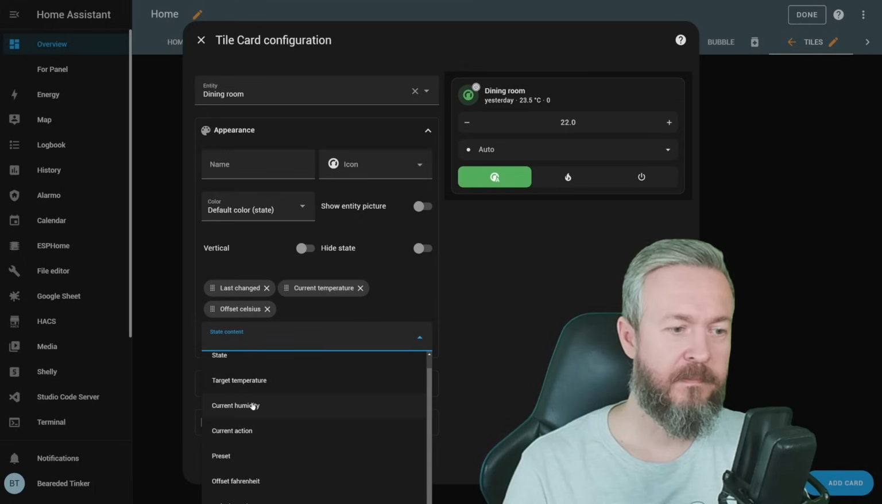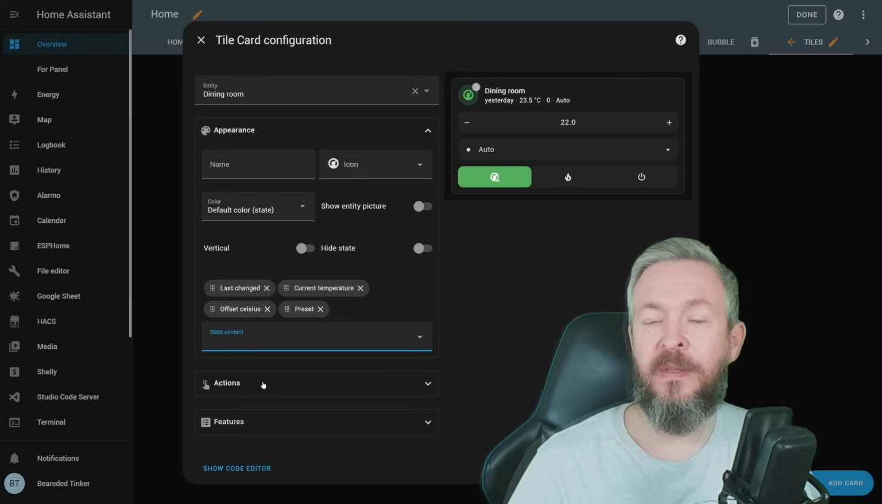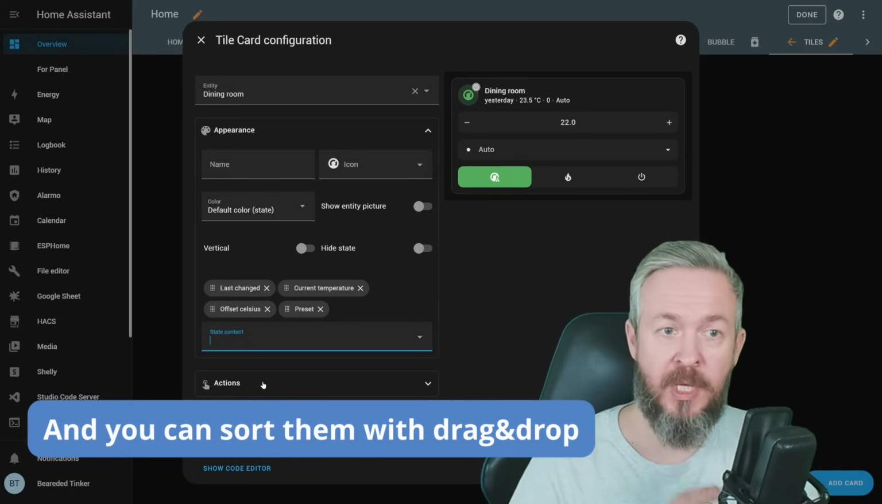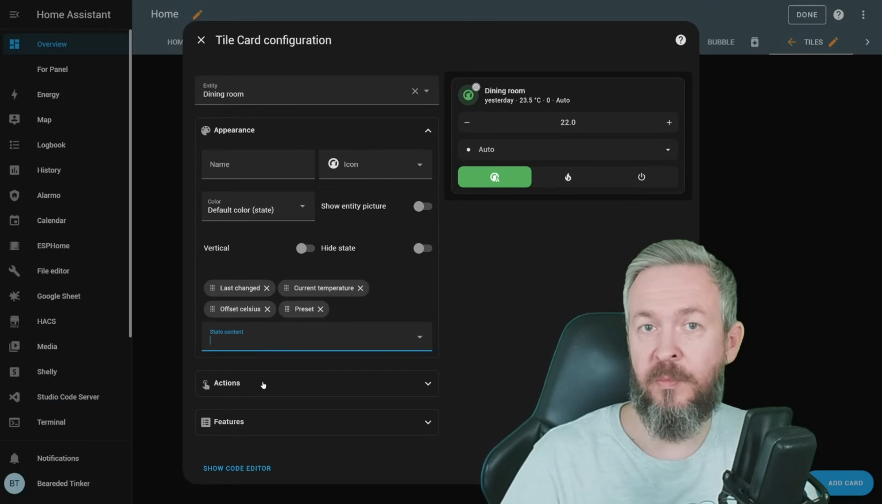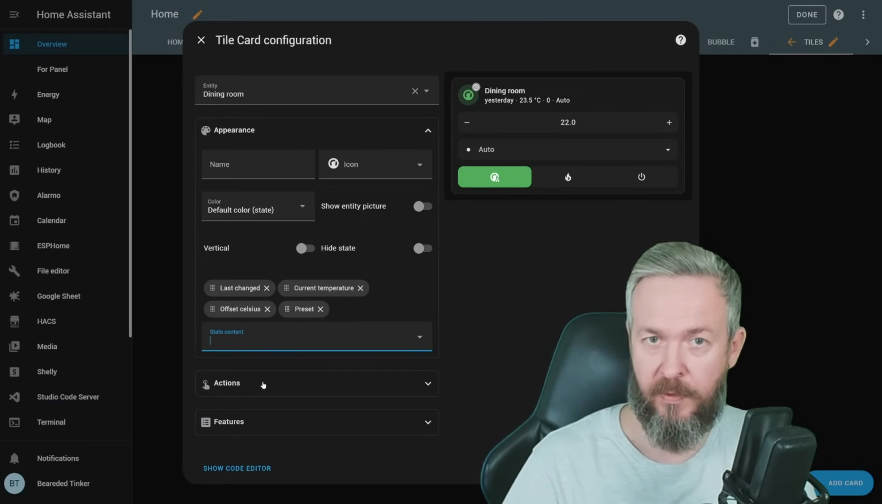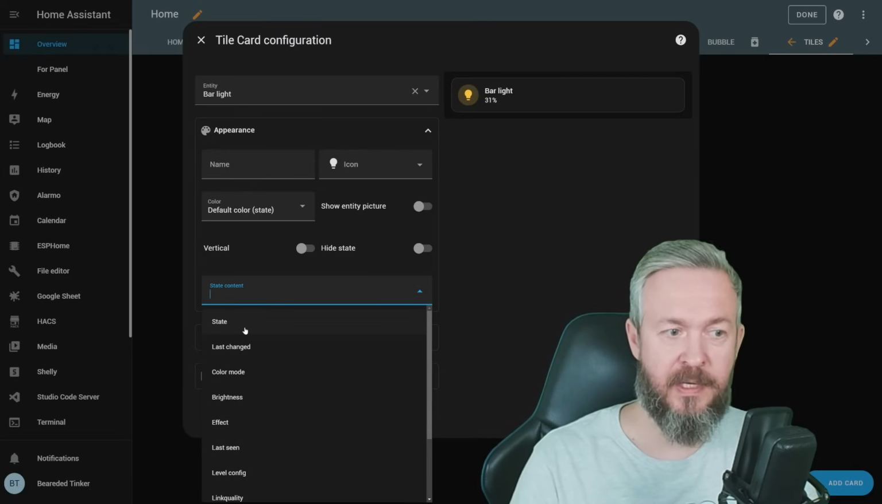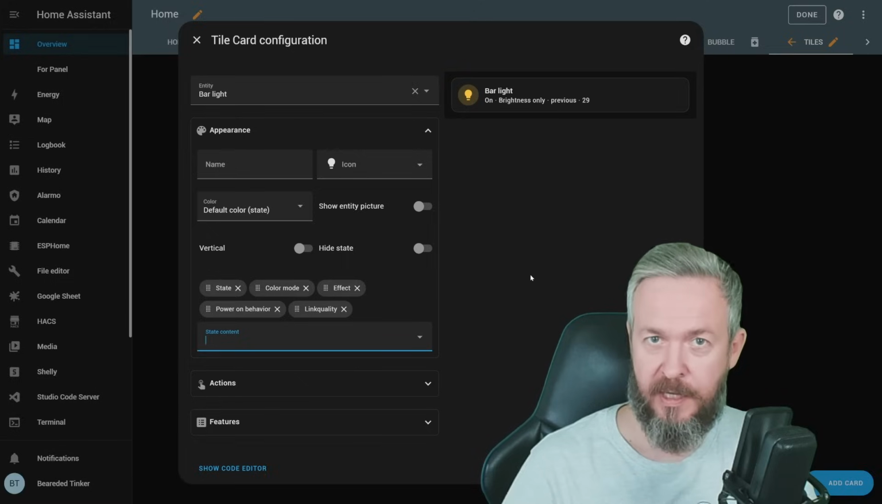offset, preset, etc. Depending on the entity type and also depending on the available attributes, you can add those attributes to your tile card and create more informative cards if you like. And yes, this also works with the simple light cards. Any of the attributes can be pulled and displayed in the same tile card.